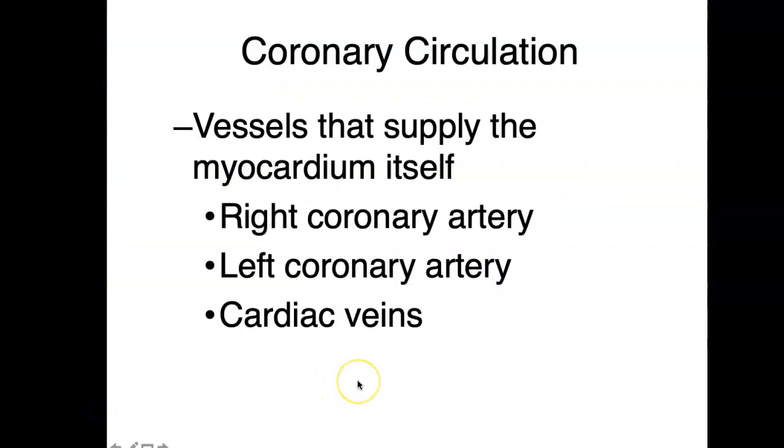Hi Bio4 and welcome to part 6 of cardiac, the heart. It's going to be a short video on the coronary circulation.